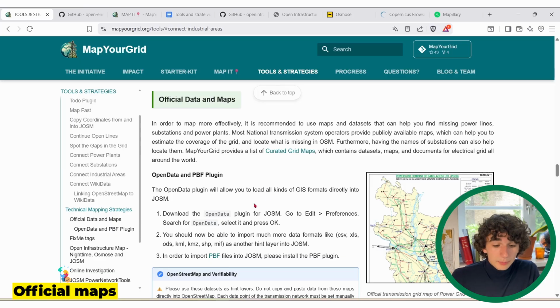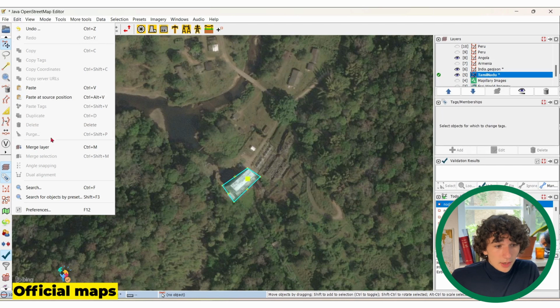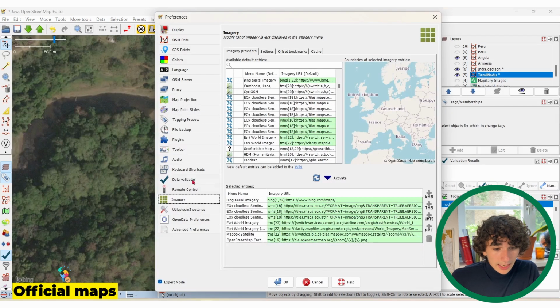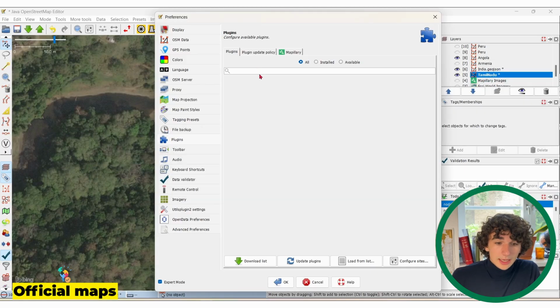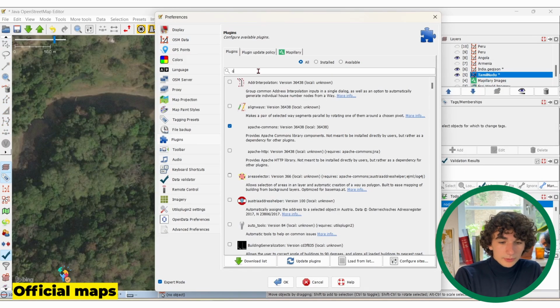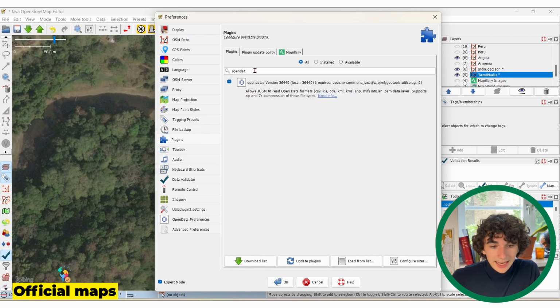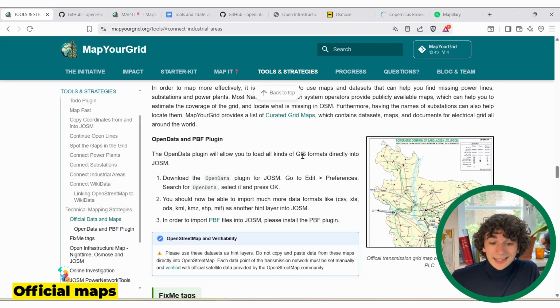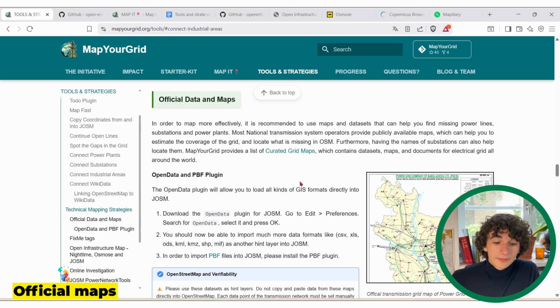And so if you want to import this into JOSM, you essentially want to use the Open Data plugin. So you would go into Edit, Preferences, and then go to Plugins. And here you provide Open Data. And basically this allows you to import many different formats into JOSM. These, however, should be used as hint layers. So please don't import stuff that you shouldn't be importing.